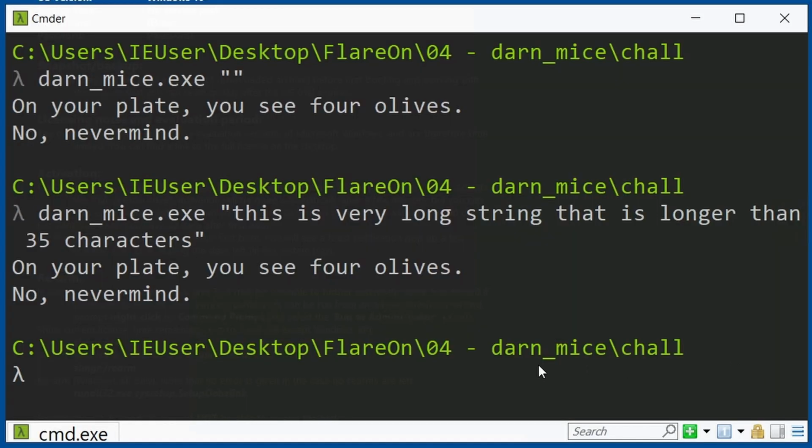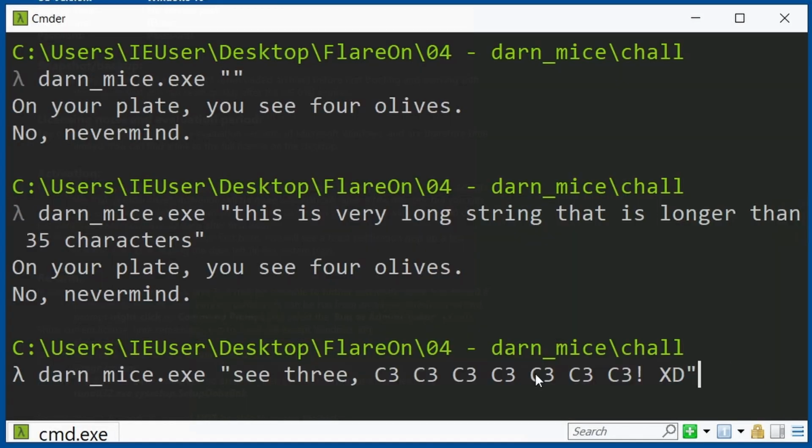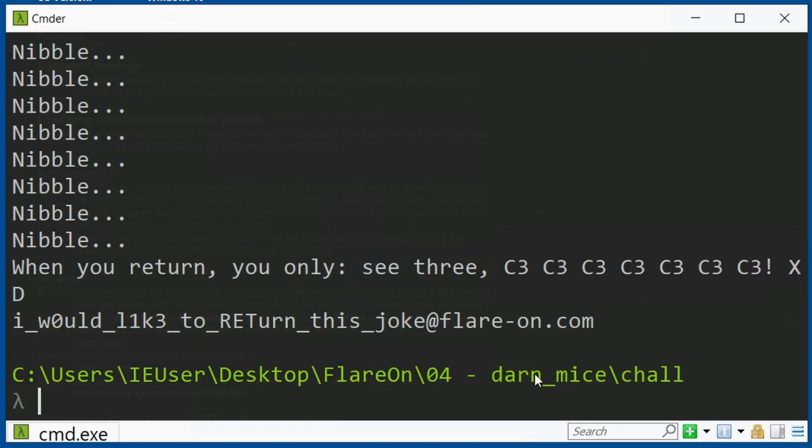We run the binary, providing the input, and in a moment we get the flag. Next challenge is ahead of us.